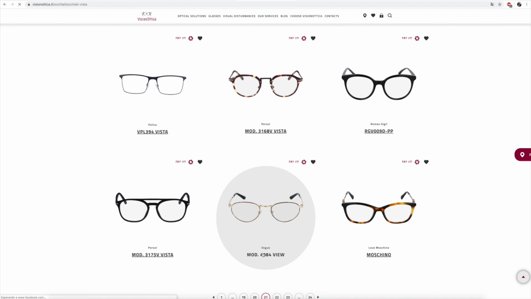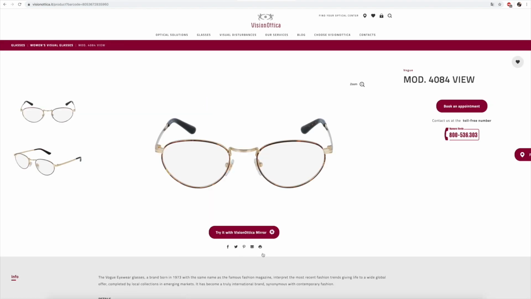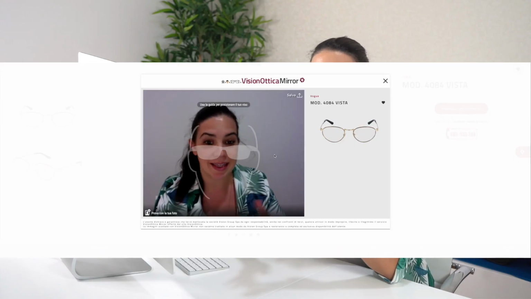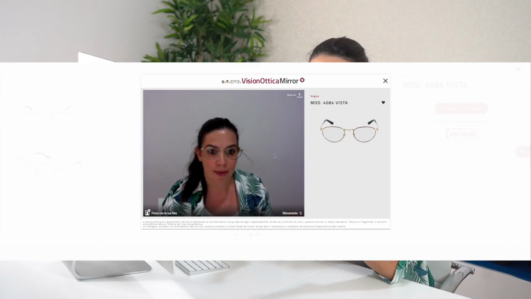I select a design of sunglasses that I like, and on the product detail page I find this button, Try it with Visionoptica Mirror, and that allows me to activate the camera on my computer and get a simulation of how these glasses would look on my face. It's obvious that this sales assistance tool can really push the user to purchase. It provides the option to select a design that really fits him and therefore avoids that the user returns the product because he wasn't happy.